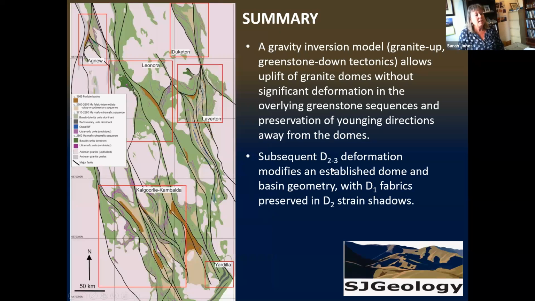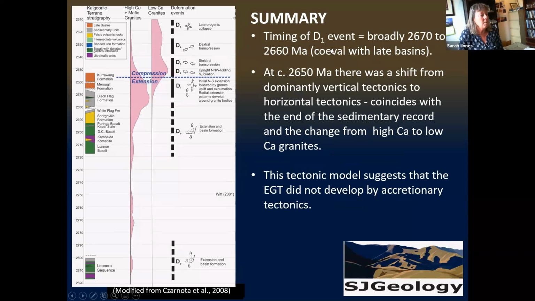So in summary, I think a gravity inversion model or granite-up, greenstone-down tectonics allows uplift of granite domes without significant deformation in the overlying greenstone sequences, and it preserves those younging directions away from the domes. Then subsequent D2 or 3 deformation modifies the established dome and basin geometry with D1 fabrics preserved in the D2 strain shadows. And the timing of D1 is broadly coeval with the lake basin formation.